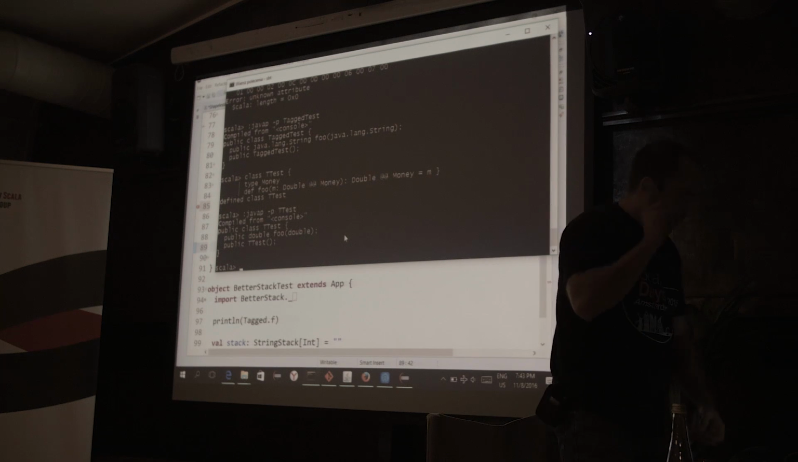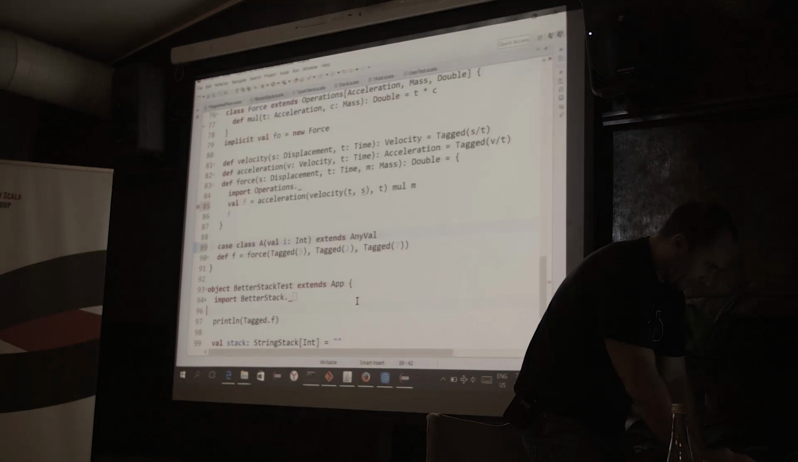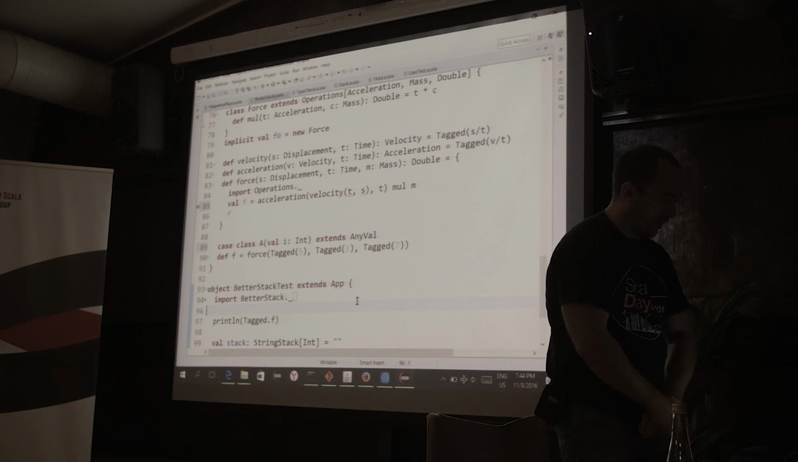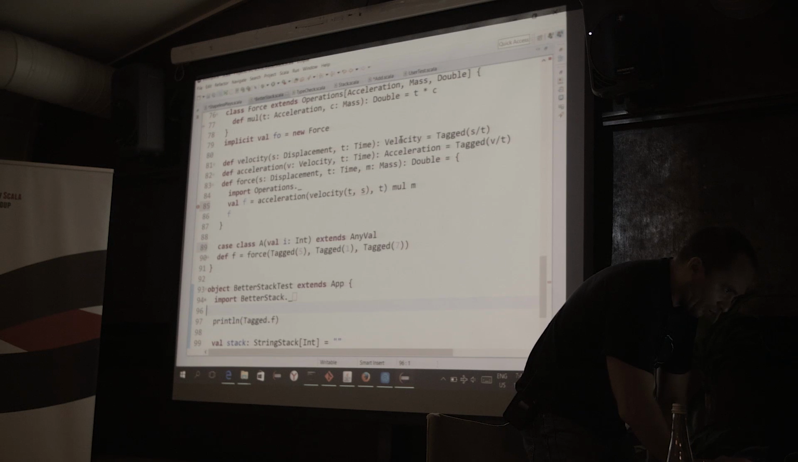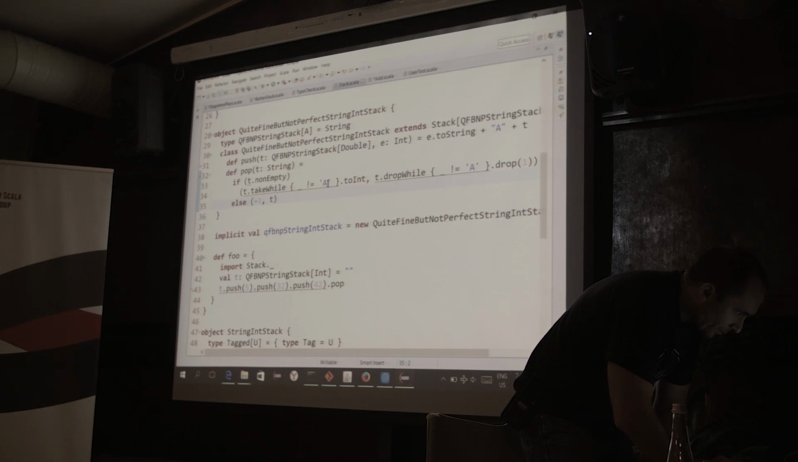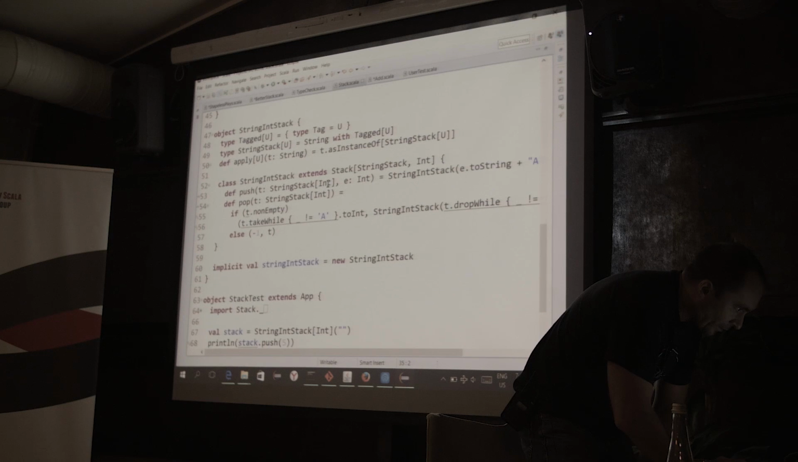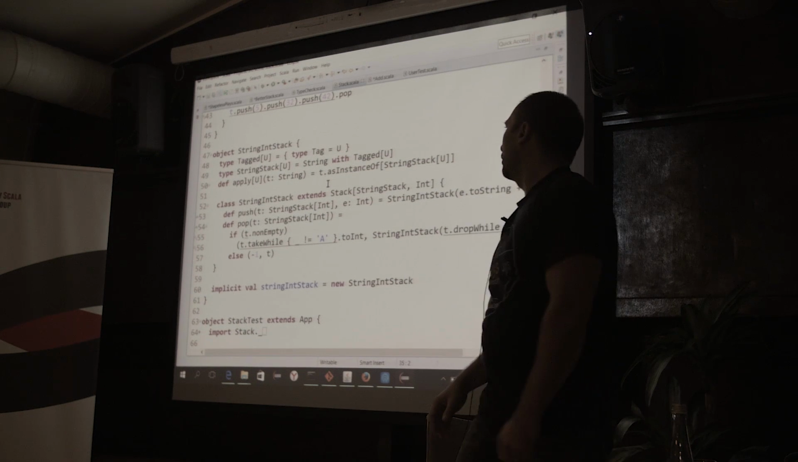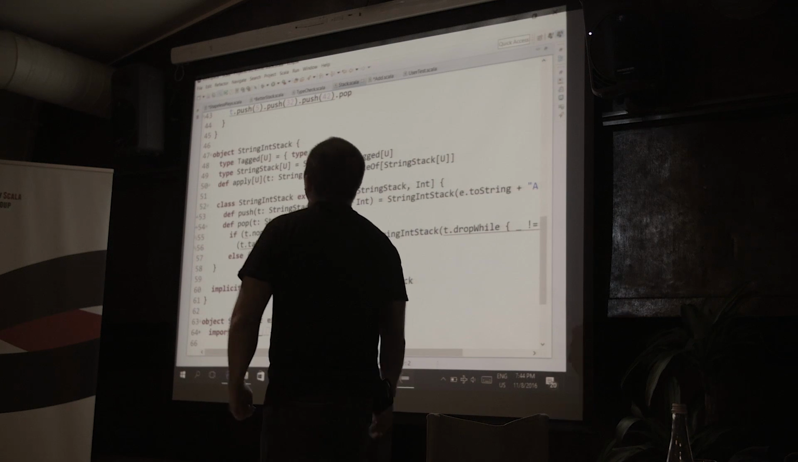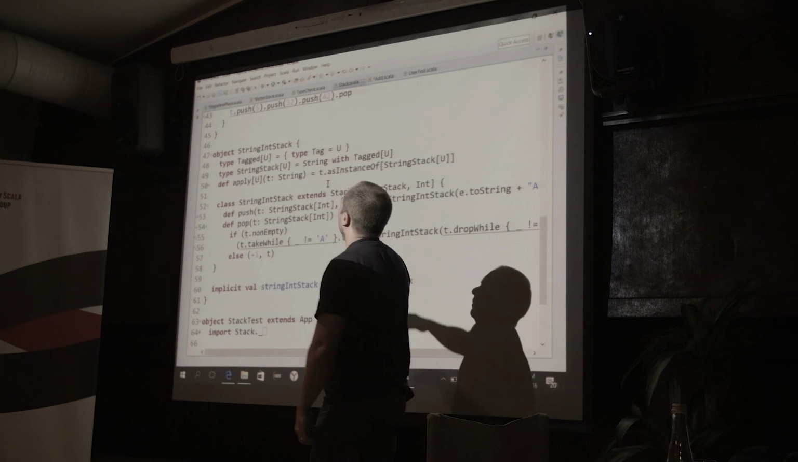So, okay, this is about tagged types. We know more or less what it is, and that it is easy to implement, even in such an unfriendly language like Scala. And going back to stack, I'm using this trick, yes, to define a little bit better string in stack.